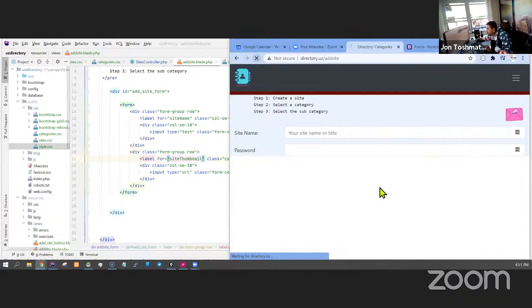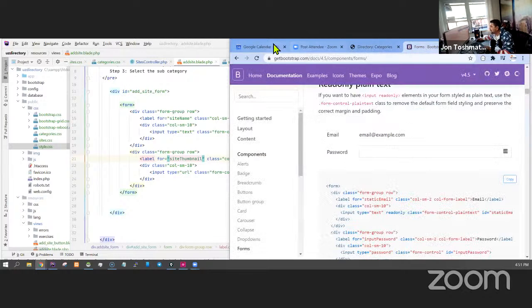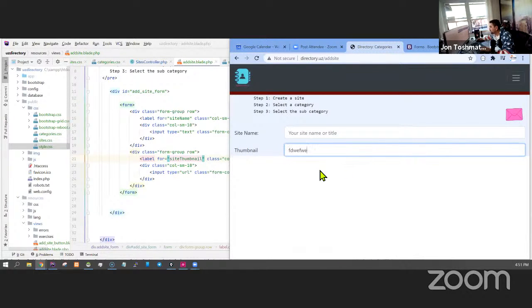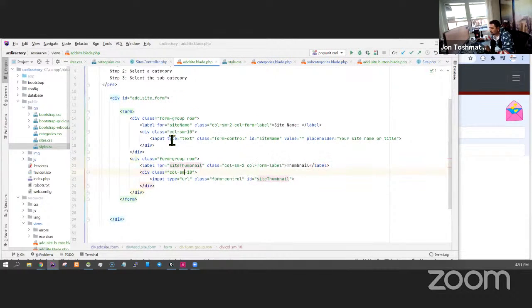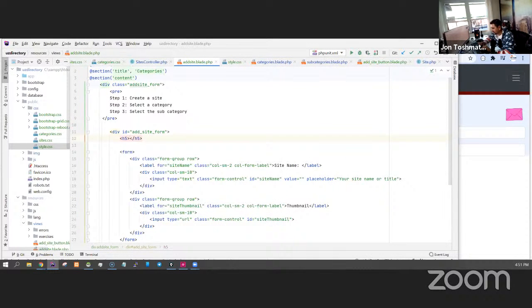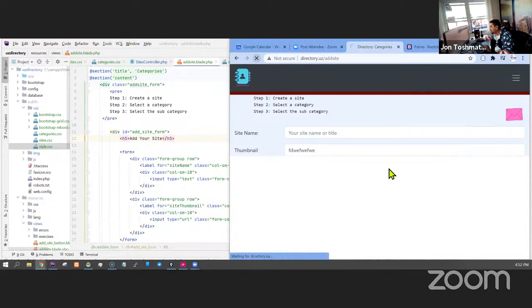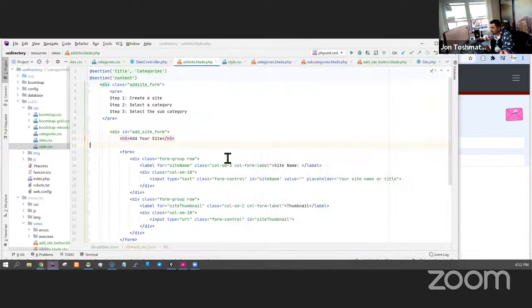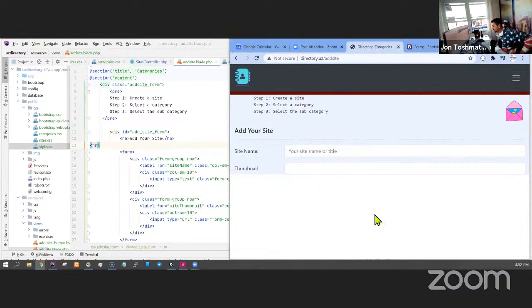Okay, slowly we're building, right? And thumbnail, and now if I enter something else, you'll see. This should detect a problem. It's basically saying, hey, please enter the URL. Okay, that's right here. It's already telling me that I'm supposed to enter only a URL. All right, wonderful. And then right here, we'll just say h5 add your site. So this is where people are going to be adding their site, add site. And let's put an HR in between. Nice. Okay.